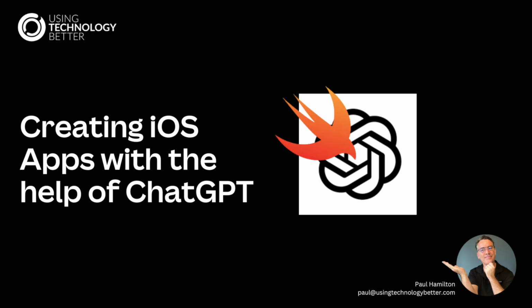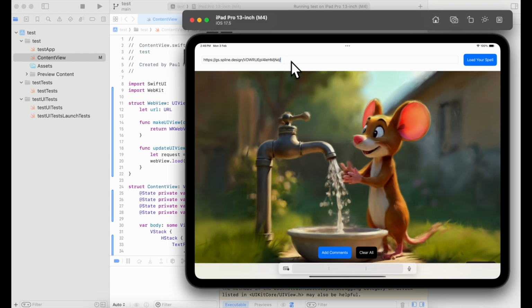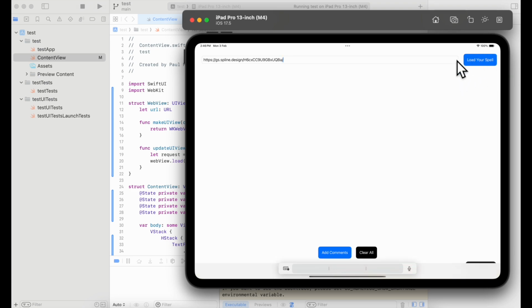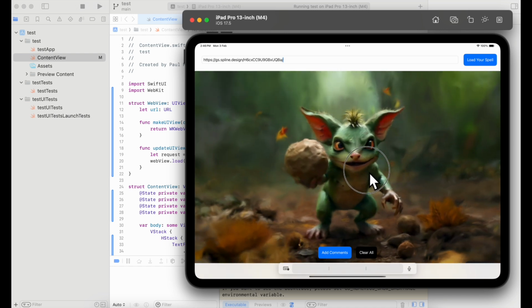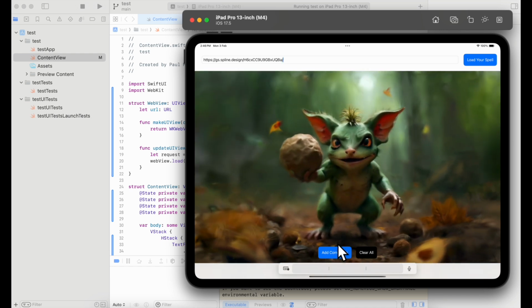I thought I'd share with you today how ChatGPT and AI can help with app development, particularly iOS. So you can see here I have created an app. It basically embeds a 3D scene from Spline and it allows the user to add comments in regard to the scene itself. So you can see here it beautifully navigates. Love 3D scenes, love Spline, CoSpaces, Sketchfab, all those great sites.